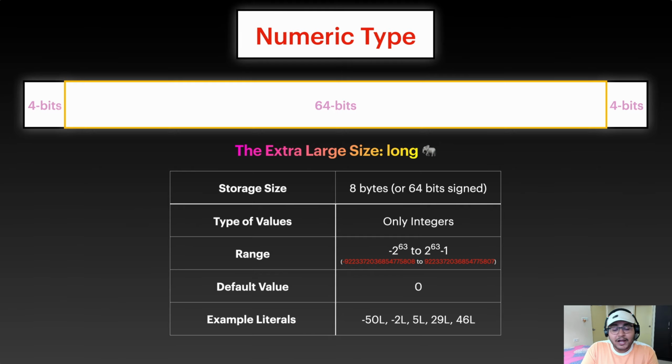By default, a long data type is initialized to 0. To define a numerical literal or constant of long data type, you need to suffix the number with a capital L or a small l, such as minus 50L, minus 2L, 5L, 29L, or 46L. This way, Java will know to treat your numbers as long data type.